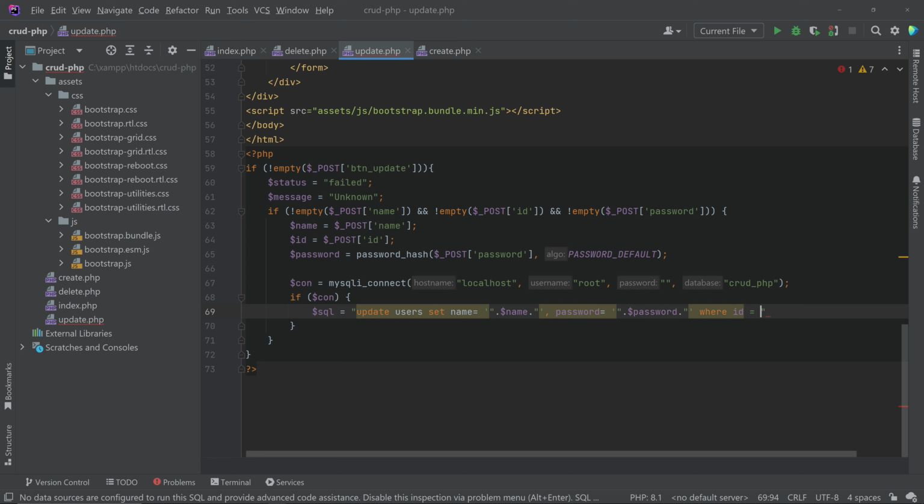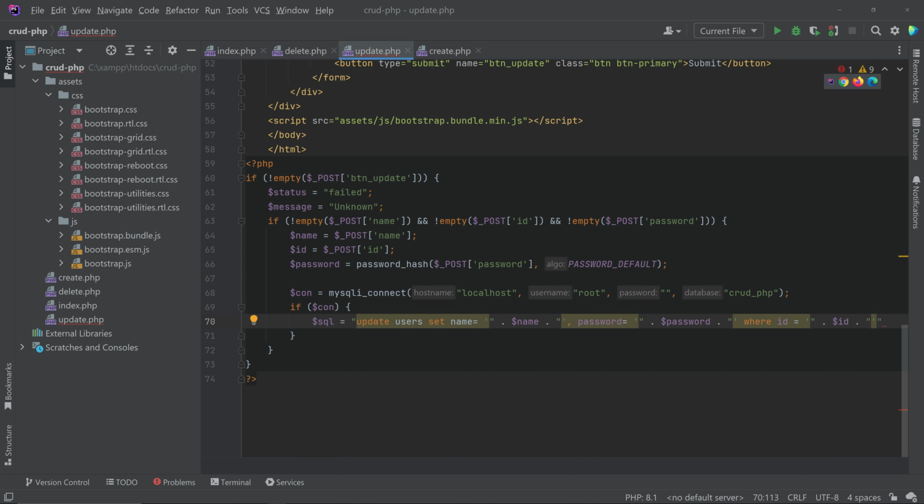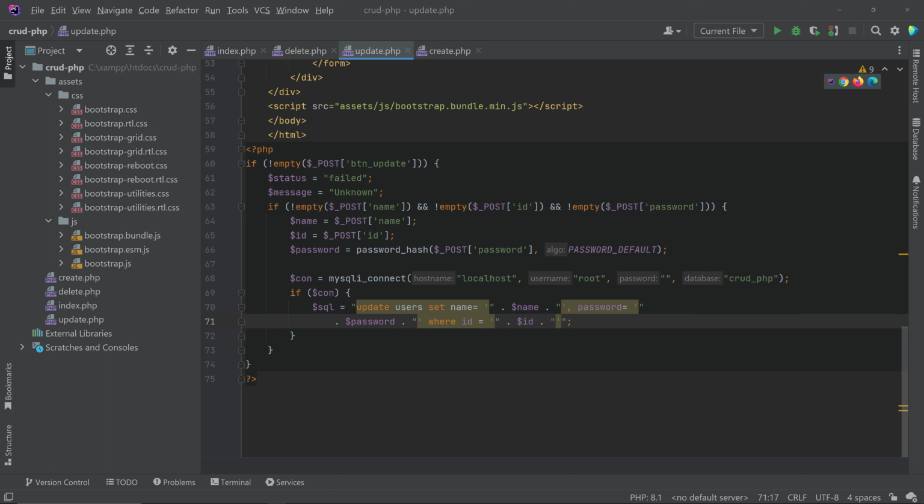ID equal to, then we have to give the ID that is specified. So we can give ID like $id. Okay. So we can give a semicolon at the end. I will hit an enter from here so you can view it properly. Okay. Hope you can see the SQL query properly.